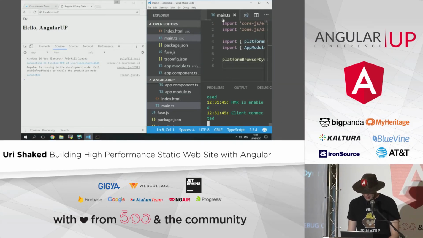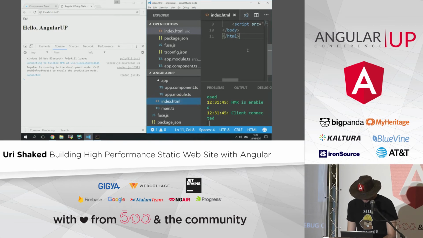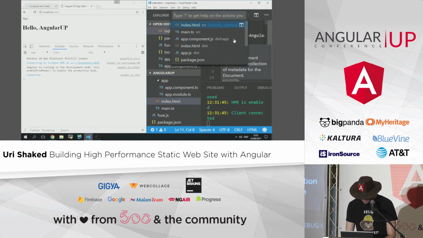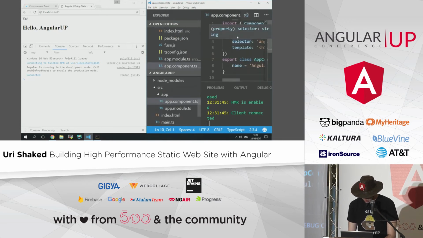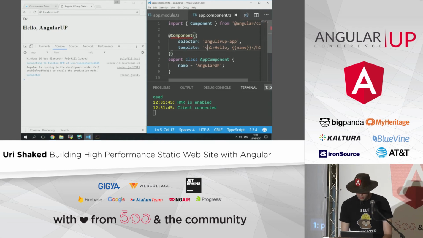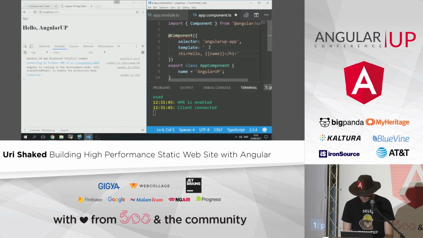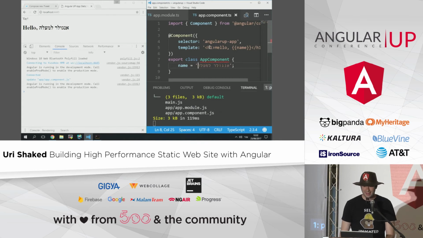The next thing I'm going to show you is how cool the live reload is. So I'm going to change here. You know what? I will just change the name from AngularUP to AngularUP. And have you seen that?